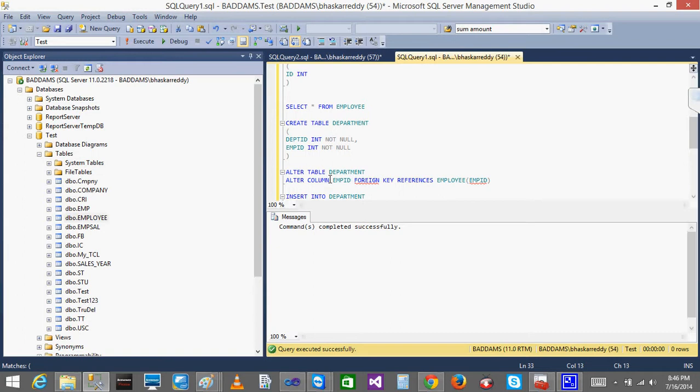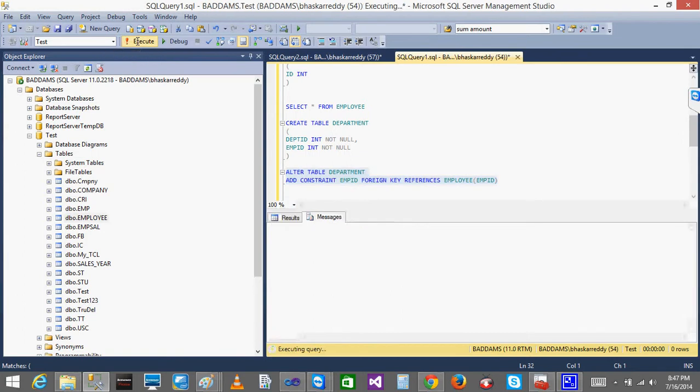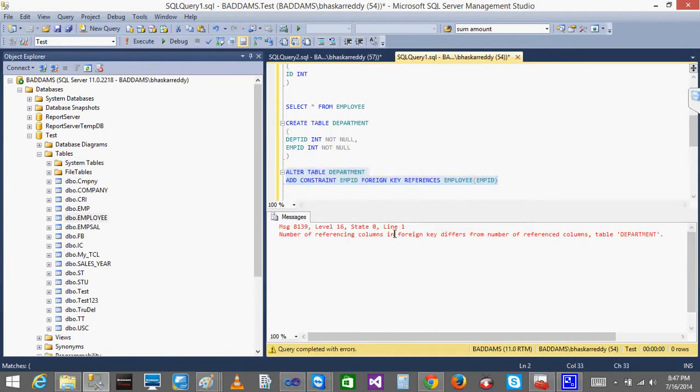Oh sorry, I need to write add constraint, I think. Yes, add constraint, because we are adding constraints. So we always use add constraint. If you modify a column, then we use alter column. When I run this, it gives an error: number of referencing columns in foreign key differs from number of referenced columns of table department. It should be add constraint foreign key and then the column name.